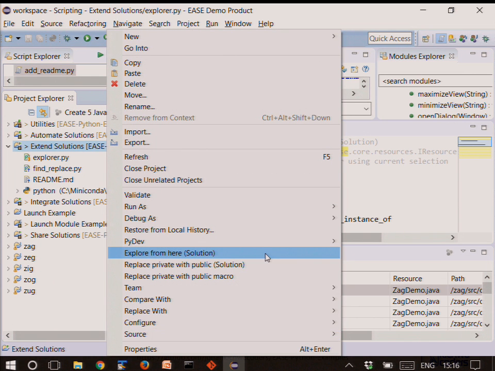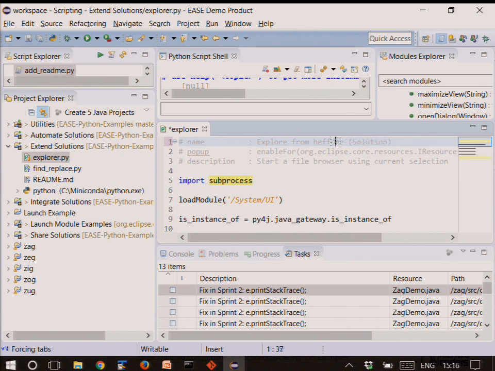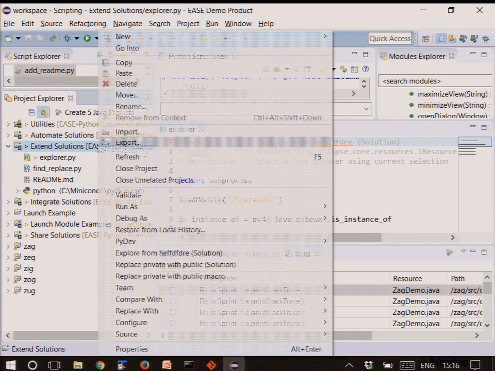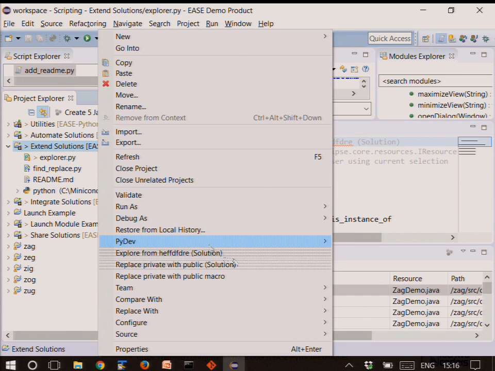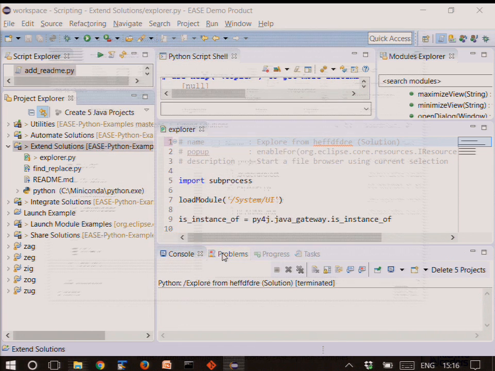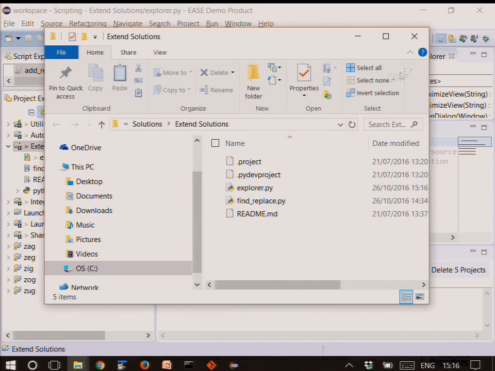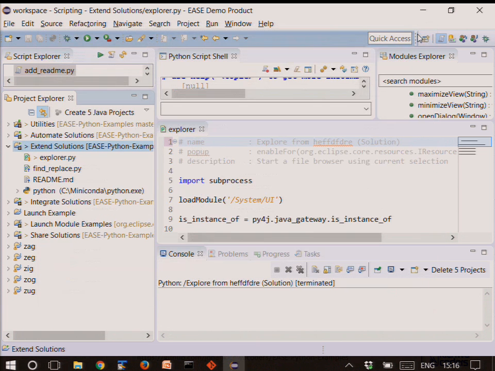OK. And you'll see that you get an Explore from here showing up on the right kinds of resources. And just to make sure it's live, we'll change the name, and then it changes the name. So, and if I click on that, I get explorer.exe opened up.